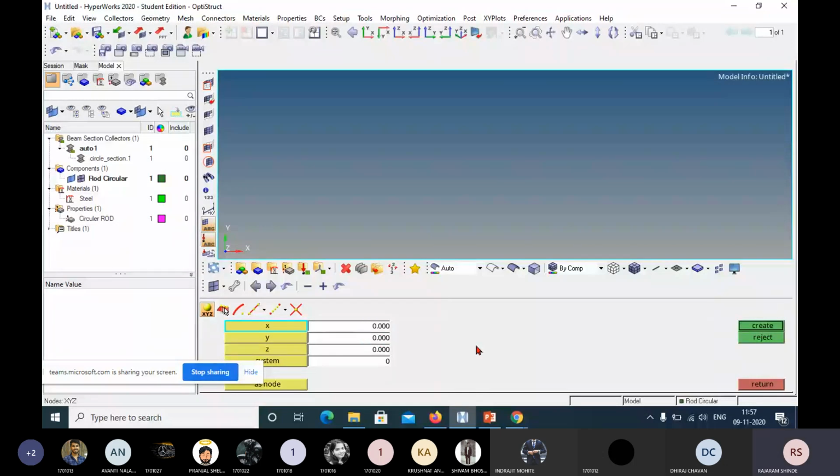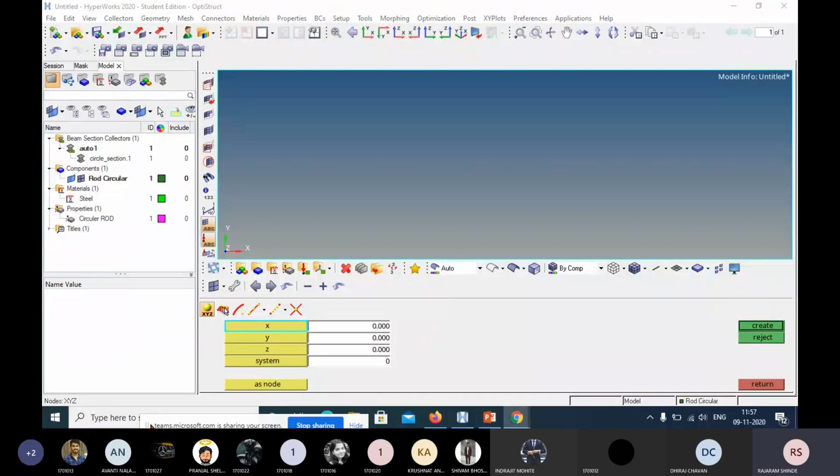These are the coordinates of the node, that is x coordinate is 0, y coordinate is 0, and z coordinate is 0. And here system, there is a system 0, which means it is the global coordinate system. Okay, it is the global coordinate system. Now I will create the first node. For creating the first node, I will click on create button. Okay, now it is created. You just press F key, you will get the node at the center of your graphical window.